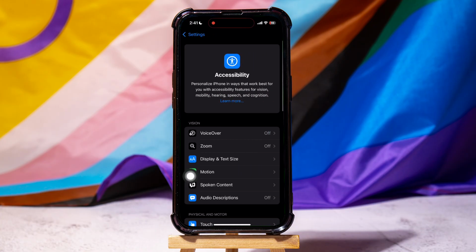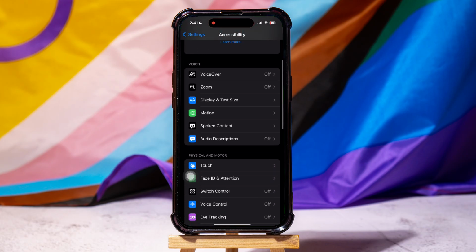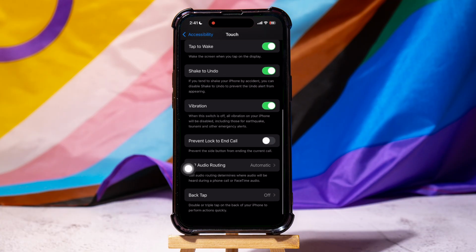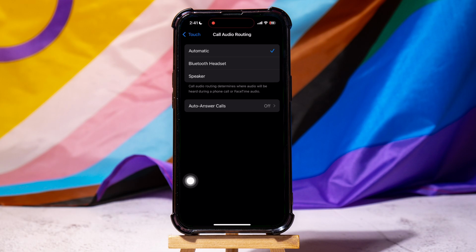From here, you can personalize iPhone in ways that work best for you with accessibility features for vision, mobility, hearing, speech, and cognition. Go to the Physical and Motor section and tap on Touch. Here, scroll down and go to Call Audio Routing. Call audio routing determines where audio will be heard during a phone call or FaceTime audio.